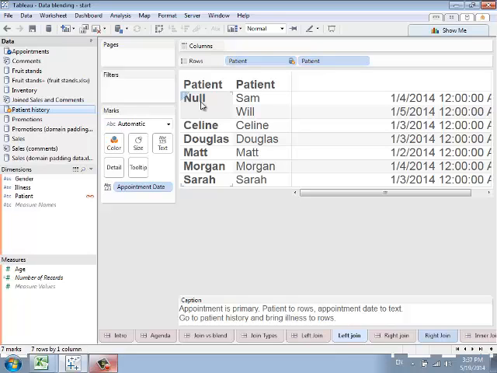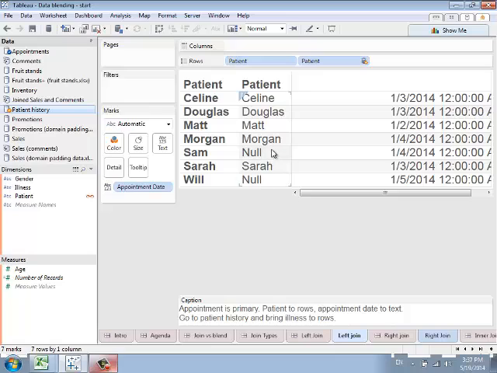So this is what we mean by a left join. Maybe I should put the primary on the left, and then the right data source gives null values if there's nothing in the secondary data source that corresponds to that value in the primary. Otherwise, it'll match them up.